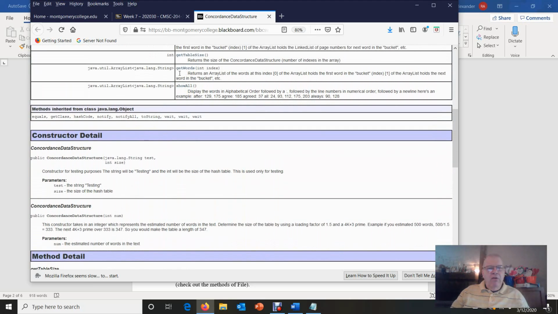And like I said, get words will return just the words, an array list of just the words that show up at that index of the array list. And then show all will display all the words, so they have to be sorted into alphabetical order by the alphabetizing of the word in each CDE. And so the example is shown down here below: a word and a colon followed by line numbers that it appears on, separated by commas.